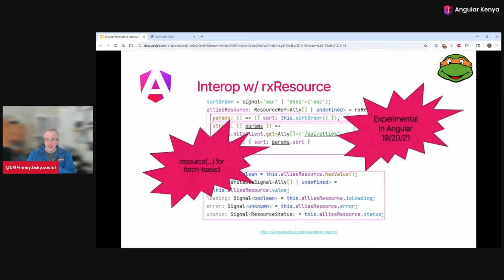Now this version is RxJS based. For promises, there's also resource instead of Rx resource, that's promise based, for fetch. And the interesting thing is this has been around for a while, over a year, but it's still officially experimental. A lot of people are using it, but just know, since it's experimental, they can change things. So like at one point they changed, it used to be source instead of params and something else instead of stream. They changed those names and they don't feel obligated to give any sort of migration. So really, really useful, but just know that the API could change.